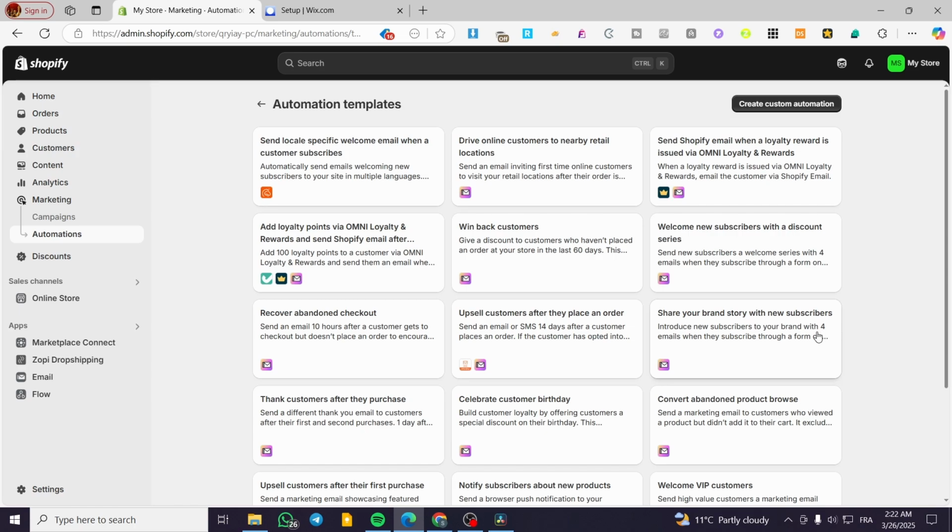Now let's talk about some simple automations. Some of these simple automations are going to be these three here. From the right to the left, you're going to have convert abandoned product browse. You're going to send a marketing email to the customers who viewed a product but didn't add it to their cart. So it is going to be the browsing ability.